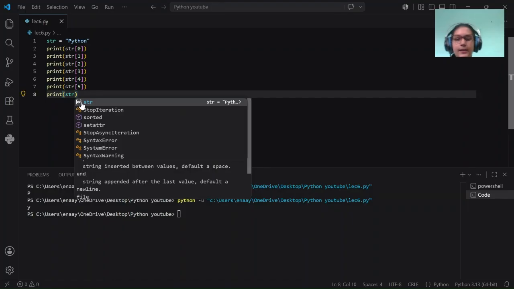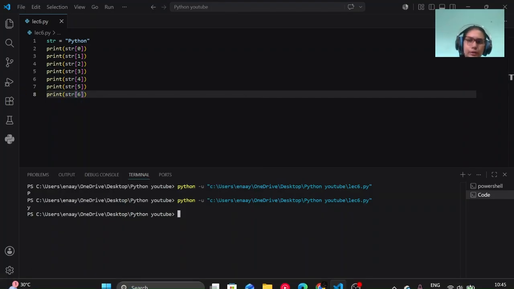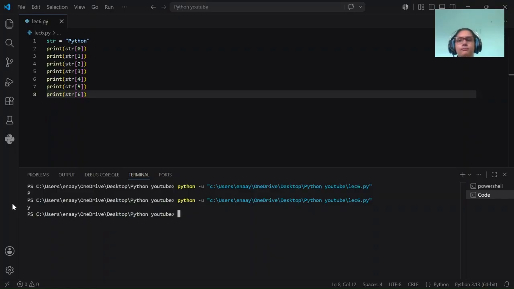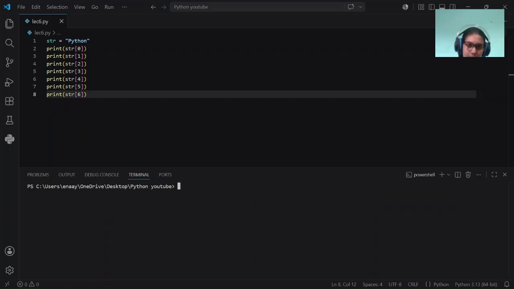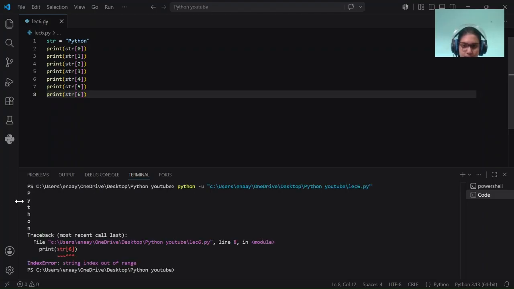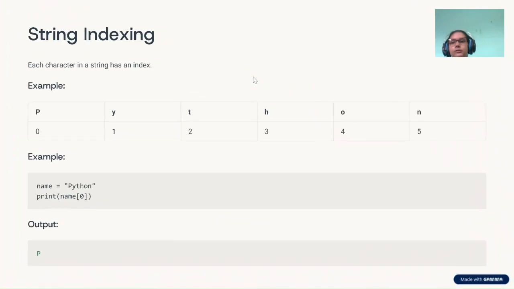Let's also try printing str6 just to see what happens, because the word Python technically has 6 letters. Let's try to run it. We got our 0th index first, second, third, fourth, fifth, and upon the 6th, it's giving string index out of range because the range was 0 to 5. Okay, that's basically about string indexing.